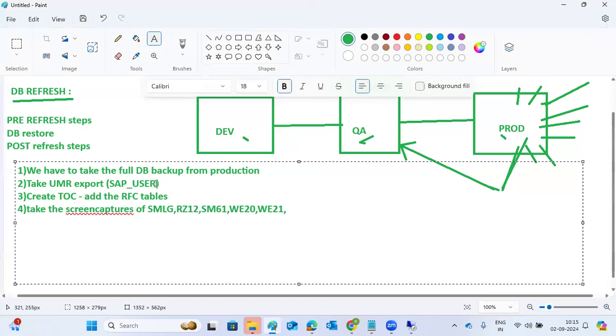We can also take the configuration of AL11, and export the STRUST SSO2 certificate in SAP, and take a screenshot of your SMT1 transaction code. Why? Because trusted connections are available, we have to take them out, and all the certificates we have to export in STRUST SSO2.